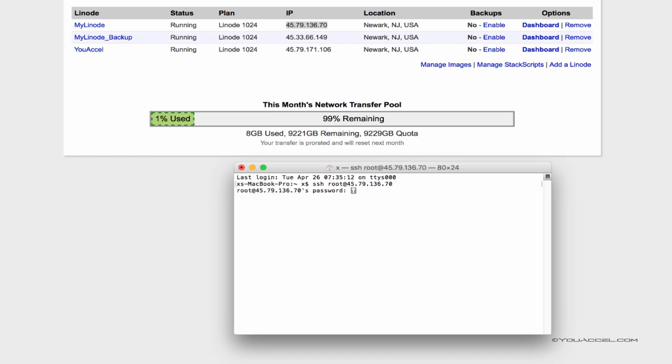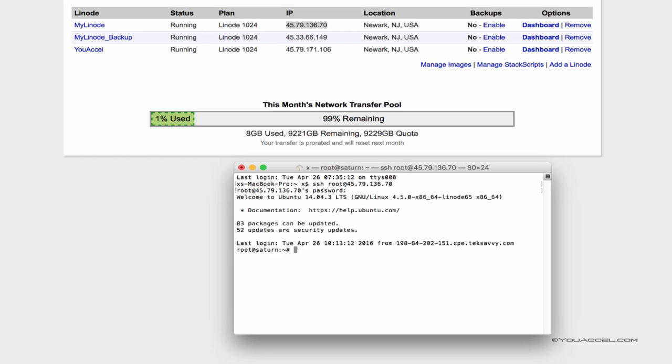Now you'll be prompted for your password. Enter the password you configured in your Linode control panel and press enter. If you've forgotten your password, view the lesson in this section titled Changing Root Password.